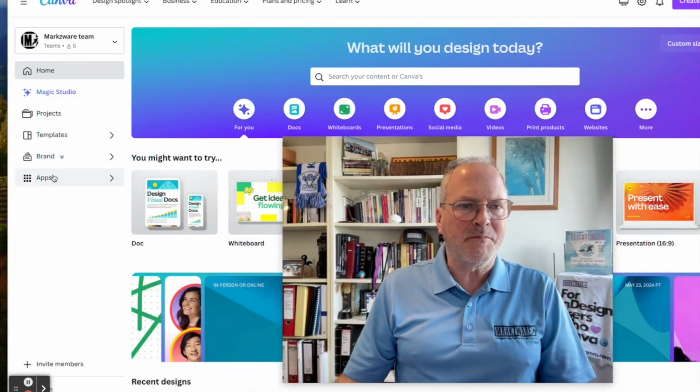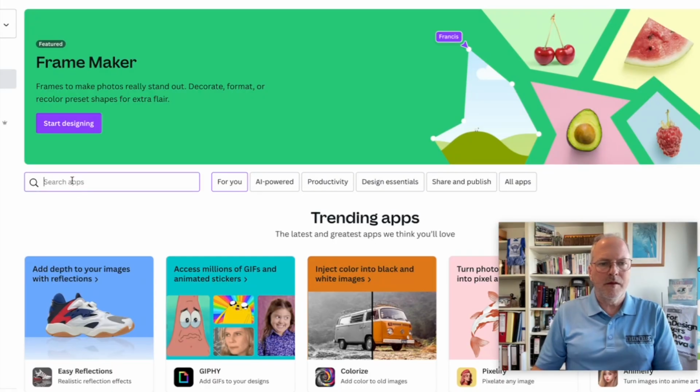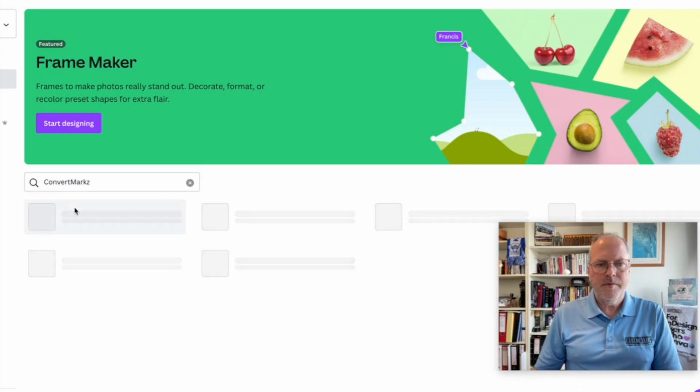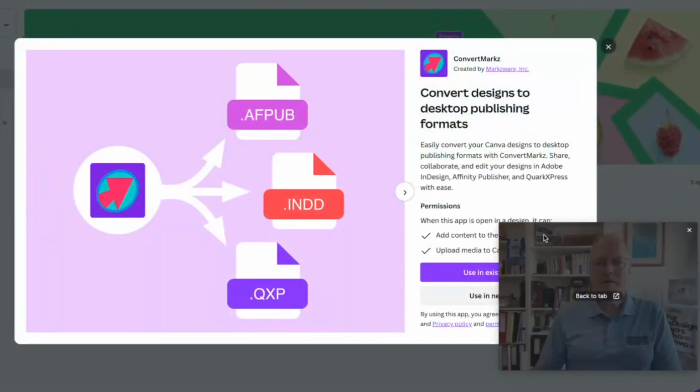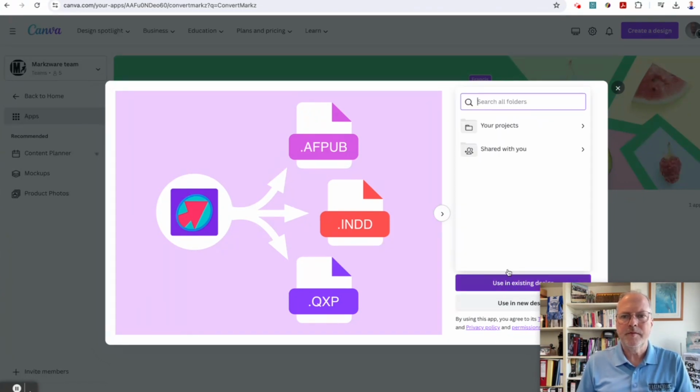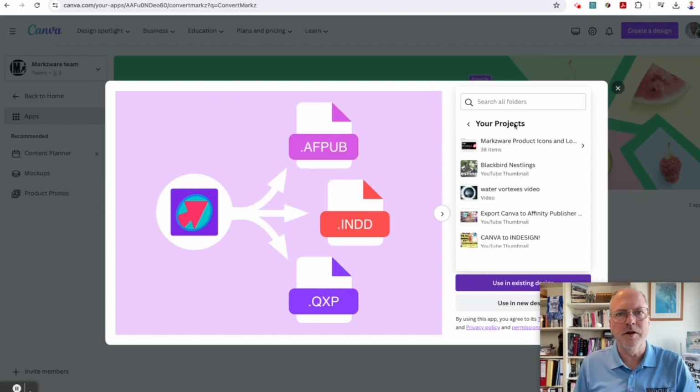You want to go over to your app section here, click on that, and you want to search for ConvertMarkz. There it is, click on it. You get this screen, and just choose Use an Existing Design. You can then choose a project you'd like to convert.